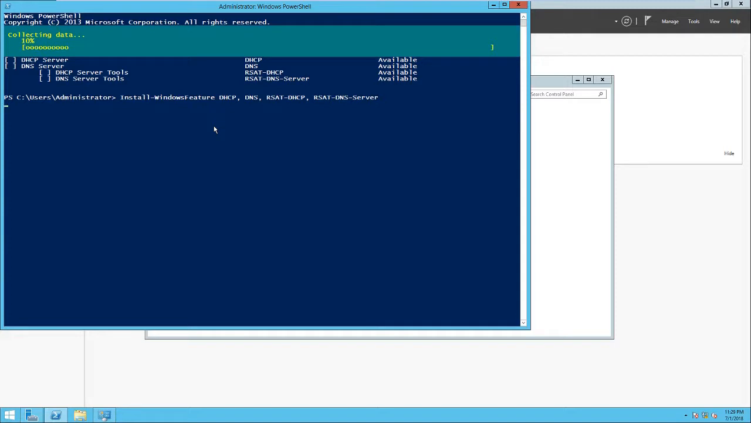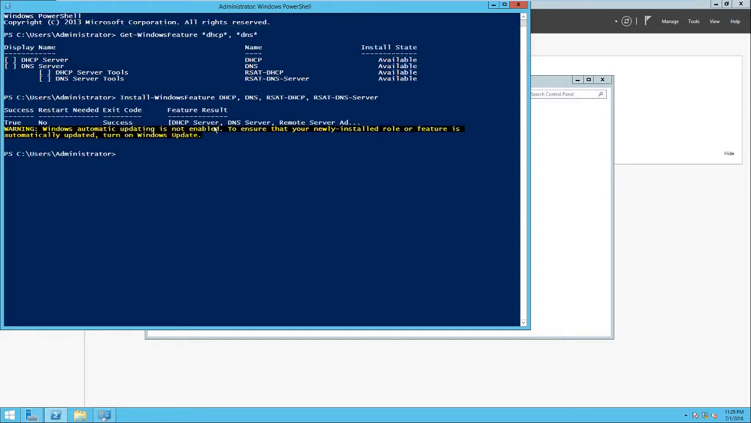We hit enter. So as you can see, the installation started, and on the top it shows the progress of the installation. It should complete quickly because these are not too heavy packages. Great. So here we got our result: success, true; restart needed, no; exit code, success; and the feature result, so what we have installed.